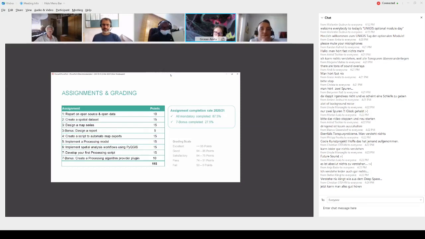I've also added here the points. So as I mentioned before, this new approach of combining and interleaving graphical user interface and programming lectures has been very successful. So almost 90% of students complete all the mandatory assignments, including the processing script. Some of them also skip the first assignment, because as you can see, we have bonus assignments, so you can focus completely on the programming as well.